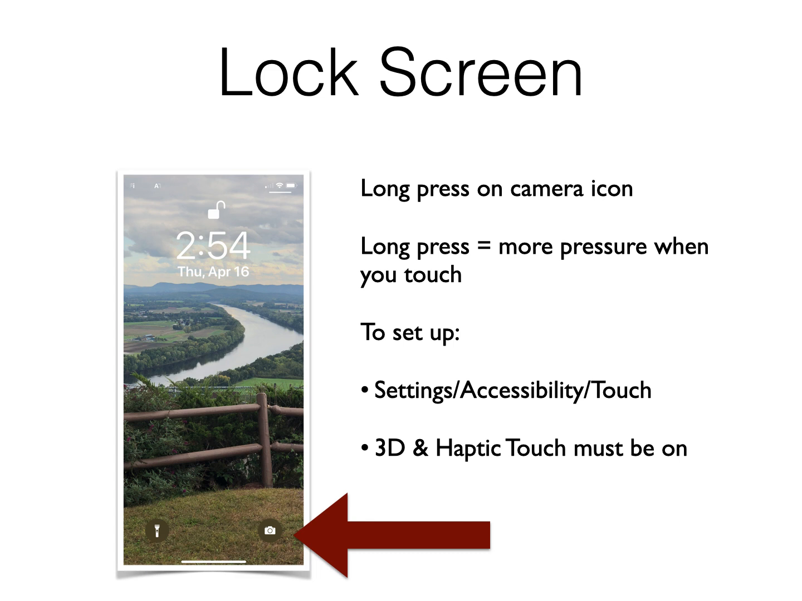However, to make sure that everything is set up properly, we need to visit Settings. And when we go to Settings, we're going to scroll down to Accessibility, and then we're going to look at Touch. So let me show you what I'm talking about.